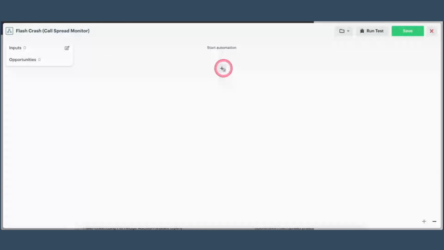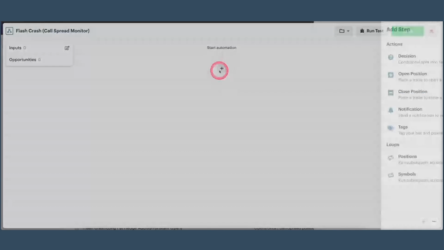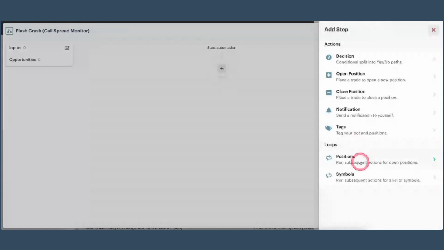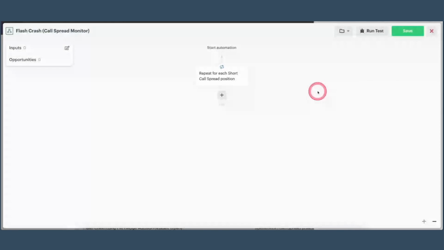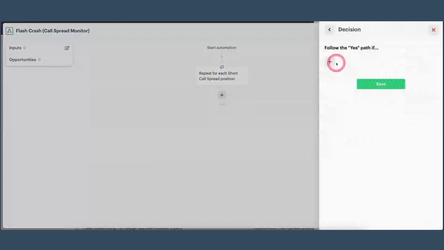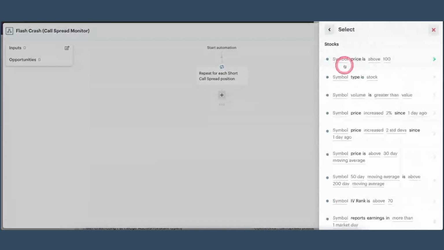And in this case, what we're going to do is we're going to do a pretty traditional monitor automation. So first thing that we're going to do is we're going to loop through any of our positions that are short call spreads. Makes sense, very similar. We only want to go through short call spreads in this case. Next thing that we want to do for our short call spreads is check and see if we have a profit. This makes logical sense.